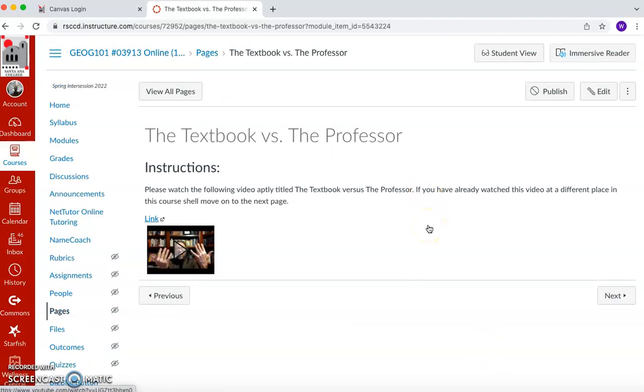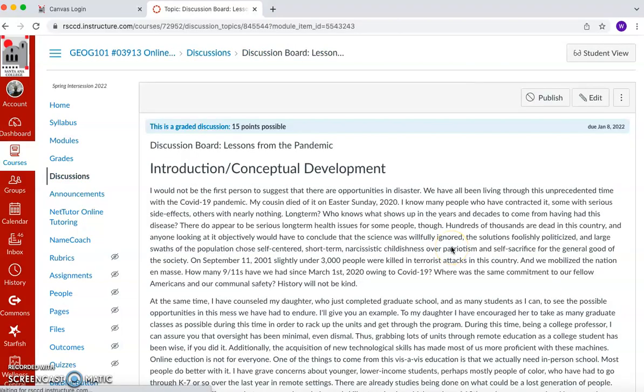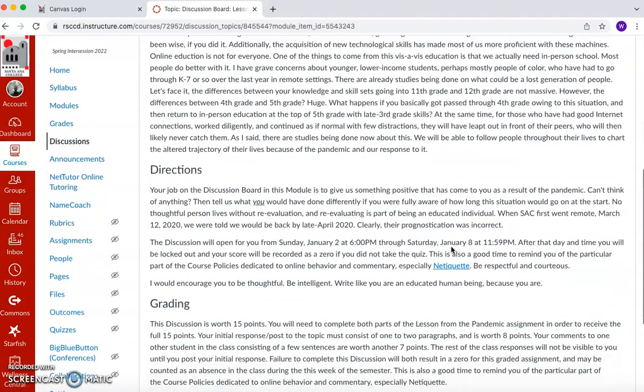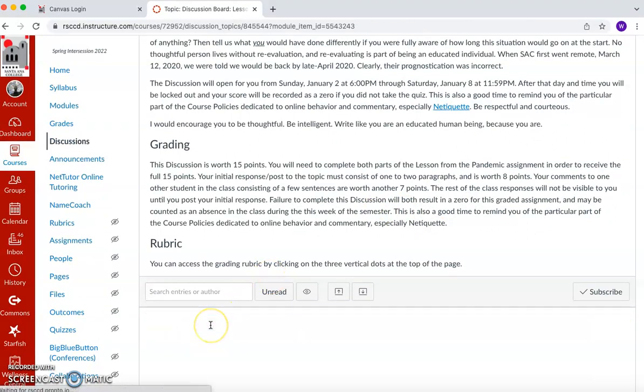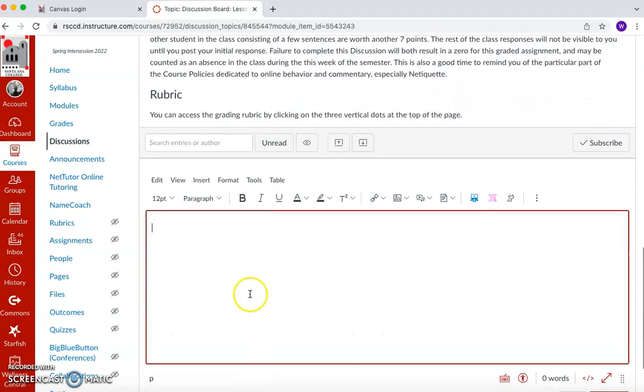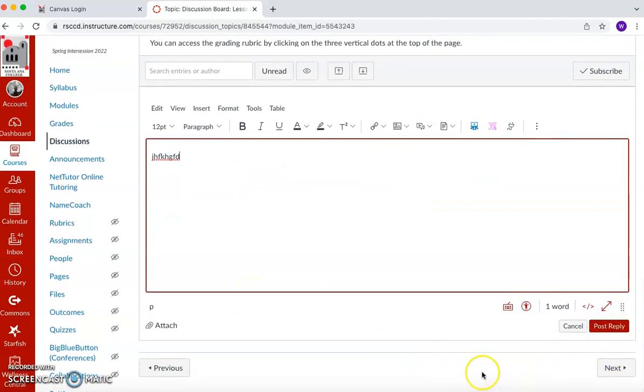If I click on next, the next thing that comes up is the textbook versus me. It explains a little bit about the textbook and me. Then we have our first discussion board. Read through this stuff about the discussion board, what you're supposed to do. To reply, you click down here on reply. This will open up. Type something in. When you do that, click on post reply, and then you will be able to see your reply along with everybody else's. You not only have to post a reply to the discussion board topic, but in addition to that, you have to reply to somebody else. You can't see their replies until you post yours.